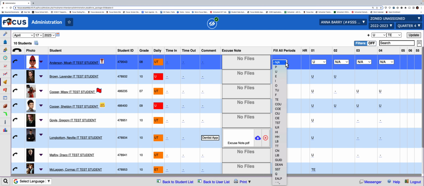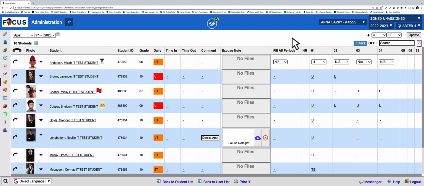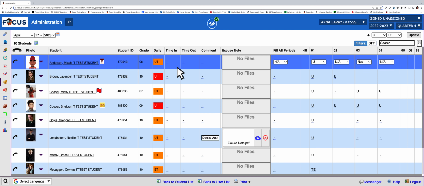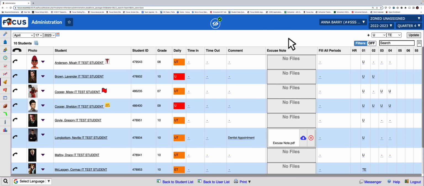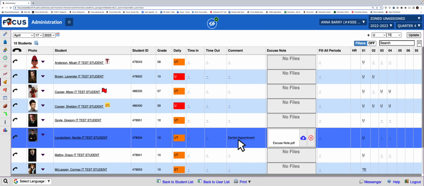It's also important to note that when checking in or out using the kiosk or the late check-in early release screen, the time in and out columns are also updated. Now remember, anytime you make changes, click that update button. And here you can see that my comment has saved.